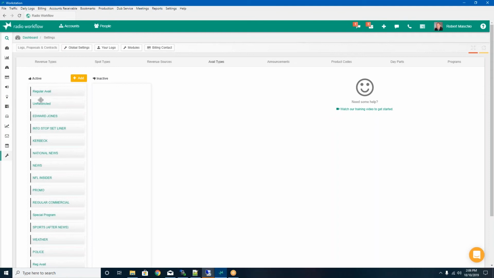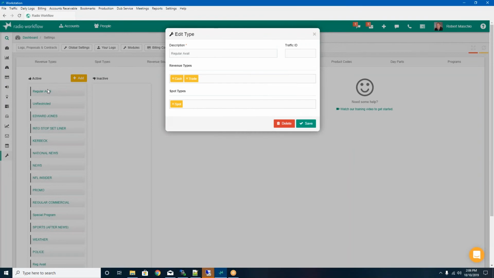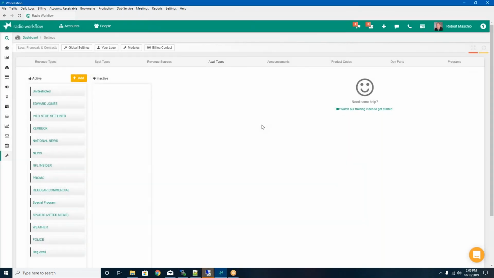Once we've created that, we can see it's added our avail to our list, and that's it. If you need to make any changes to this avail, all you do is click on it and it opens up the edit section. Now I'm going to delete this avail out of the system, now that I've shown you how to do it, because I don't want anyone to use it.